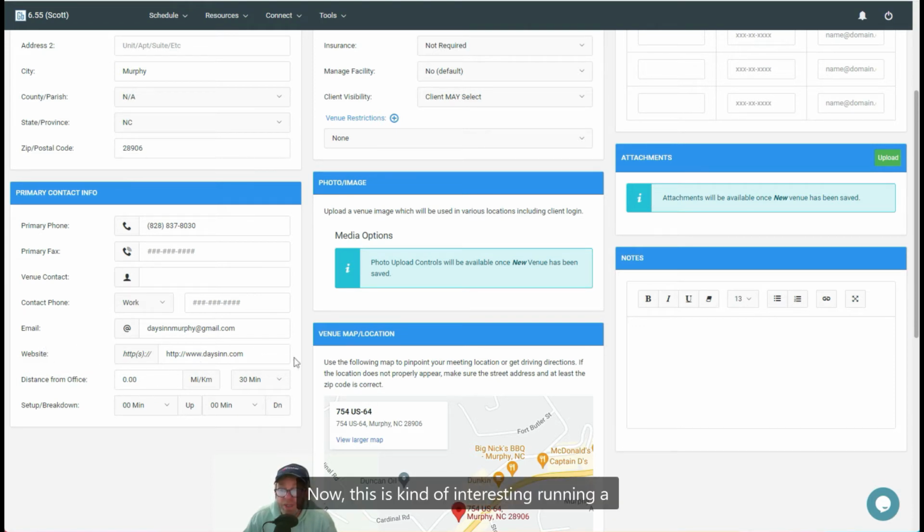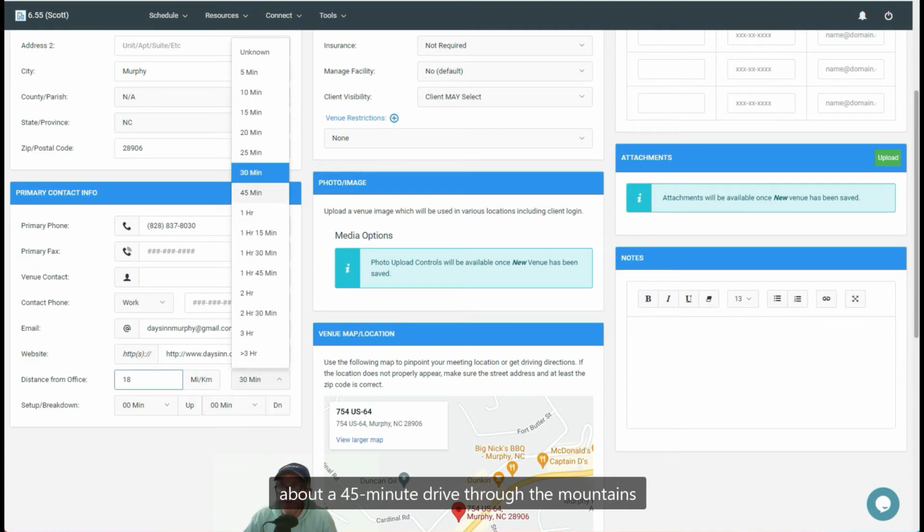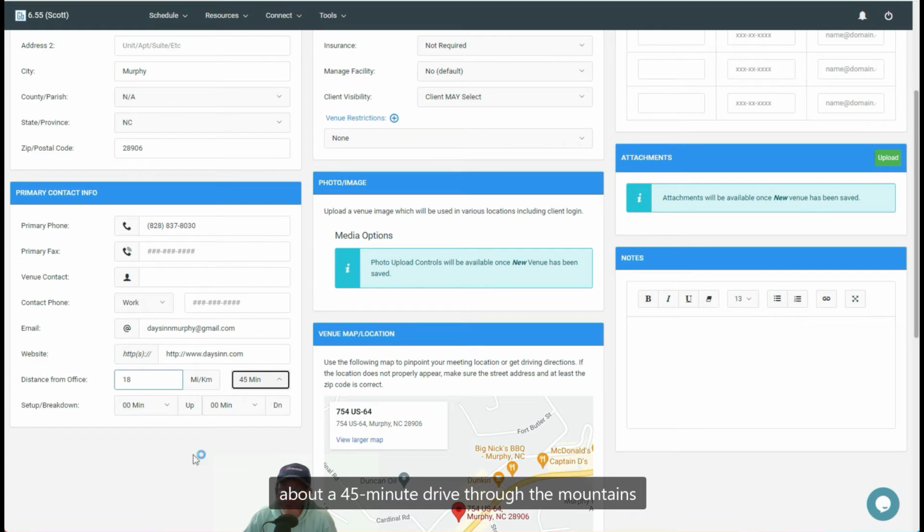Now, this is kind of interesting. We're going to take a few minutes here on this. For venues itself, there's a lot to them, and this is basic. But one of the basic things here is distance from office. Now, I know, for example, that this is 18 miles from my office, and it's about a 45-minute drive. It's through the mountains. Setup and breakdown. This would be specifically for this venue. If you have a venue that is difficult to access, you might have stairs, things like that. If there's something about this venue that would take you longer to set up or break down than any other normal venue, you can put it in here.